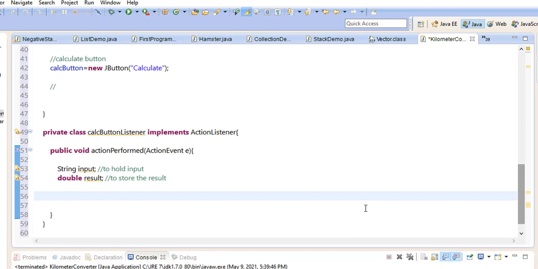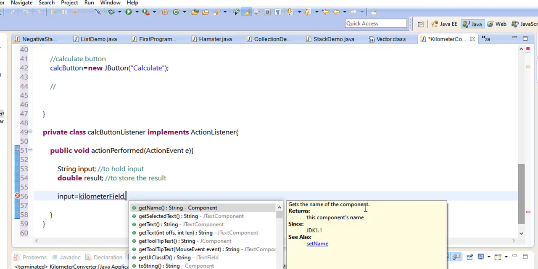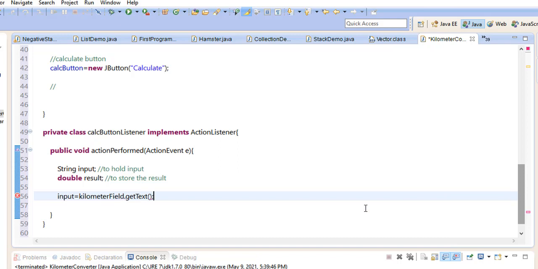And the first thing I'm going to do is receive the input from the JTextField. So input equals, and I'll have the kilo text field. I'll use the JTextField methods. One of them is the getText, which is used to extract the input entered by the user. So the getText extracts it in the form of a string. So here what I'm doing is extracting the value entered by the user.